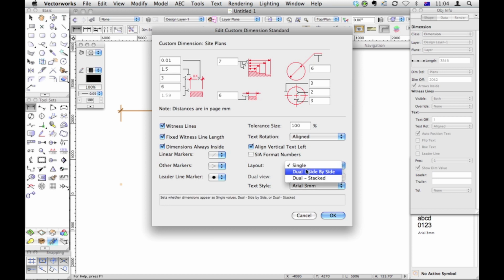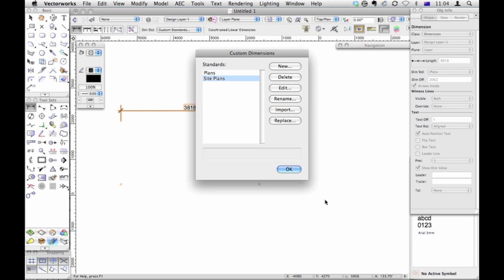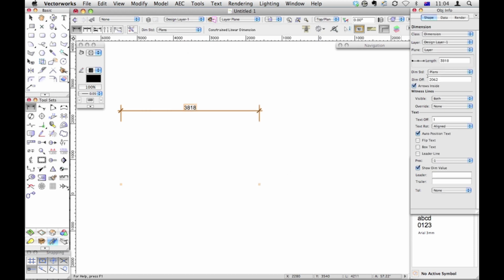One thing I want to change is my dual dimension, I want secondary only, and OK. Now watch what happens. When I choose site plans, I end up with meter dimensions. Plans, I've got millimeters. And notice it rounds my site dimensions off to the nearest 5 millimeters.